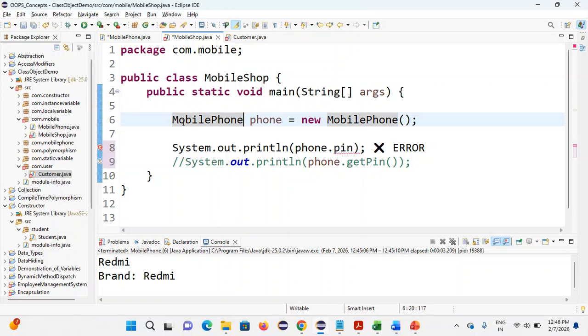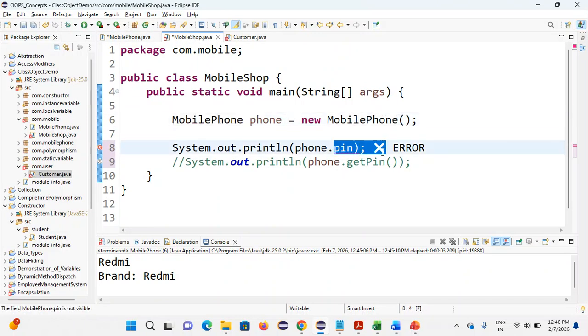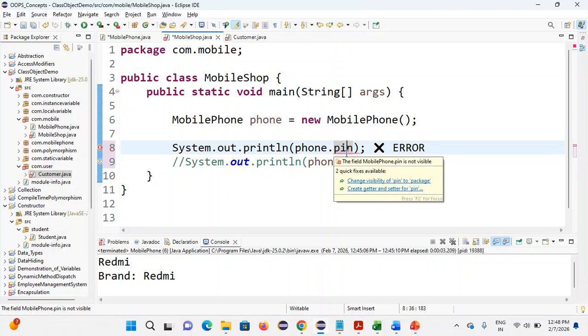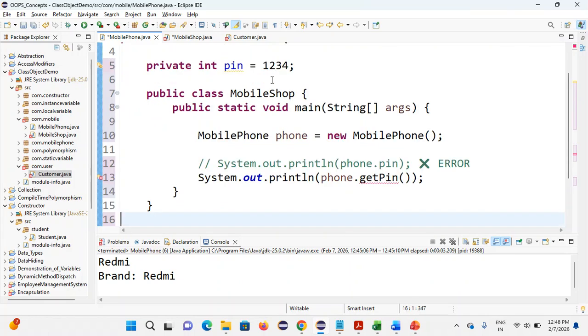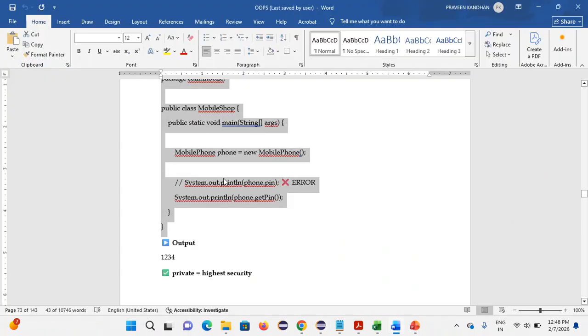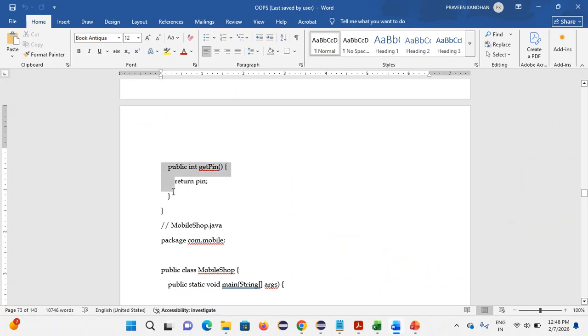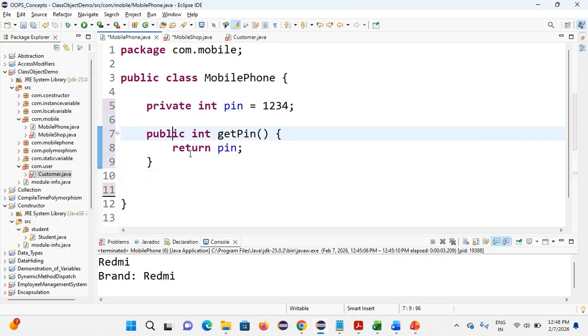See, important thing. I'm creating the object first for this MobilePhone in MobileShop. phone.pin will throw an error. What error? MobilePhone.pin is not visible because this is another class. Within the class only you can access it. To resolve this problem, in industry they use this trick. I'm giving one method here, public int getPin. Public access modifier means you can access it anywhere, am I right?